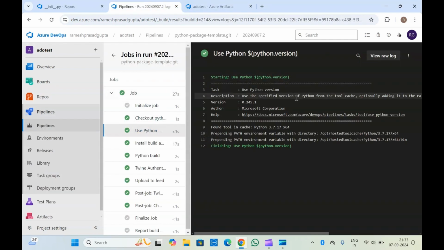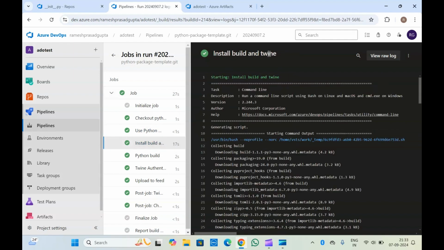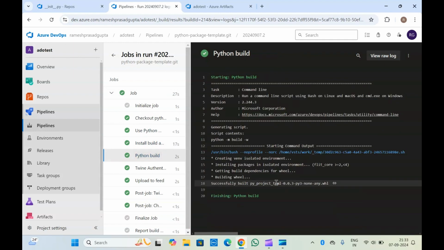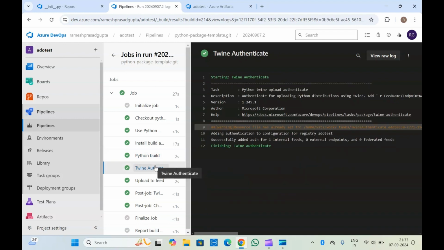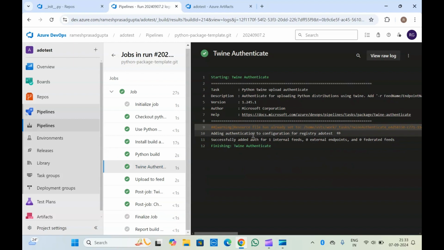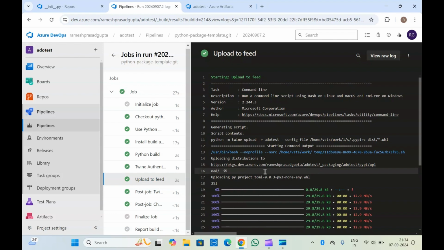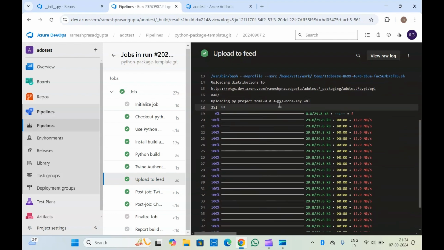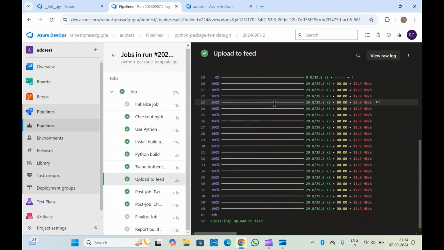This has downloaded the 7.3.7 version, installed build and twine, and built our Python package, which is the name with this one. Then it executed twine authenticate. It is successfully connected with our artifact feed. After that, this has successfully uploaded the artifact, this file, to the artifact feed.